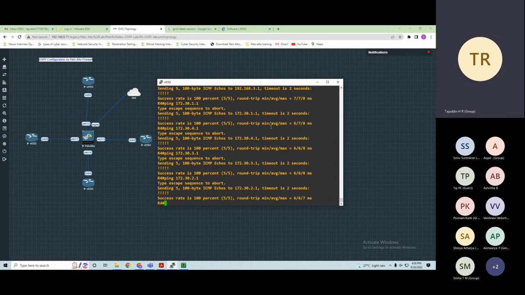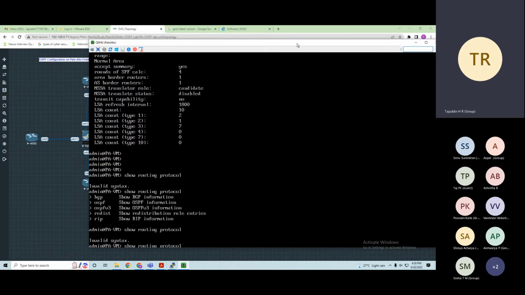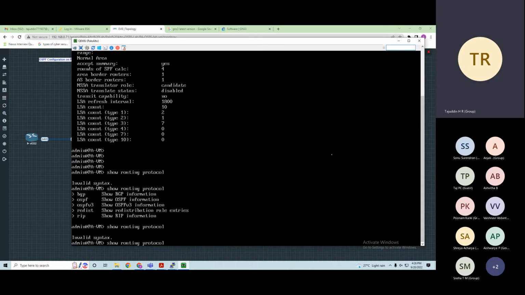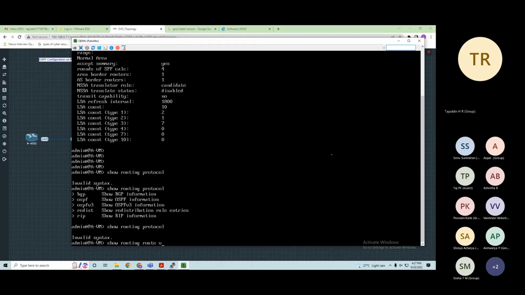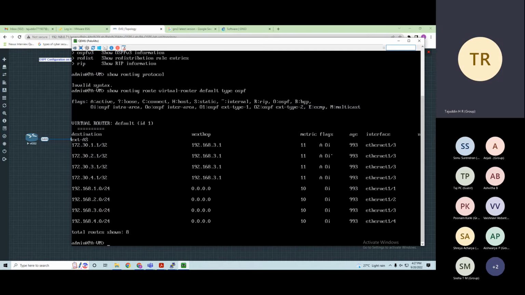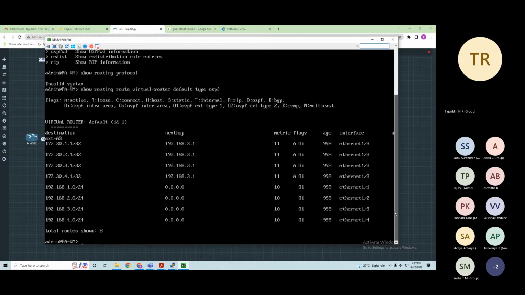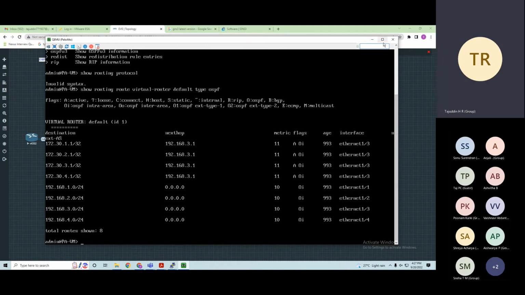So if you want to see more details, like in the Palo Alto firewall, this is an interesting command. This I use every time. Okay, the command is not this command. Show routing route, virtual router default type OSPF. If you type this command, it will show you what time it has come up, which interface. Even it will show you. Not showing completely. Let's make it big.